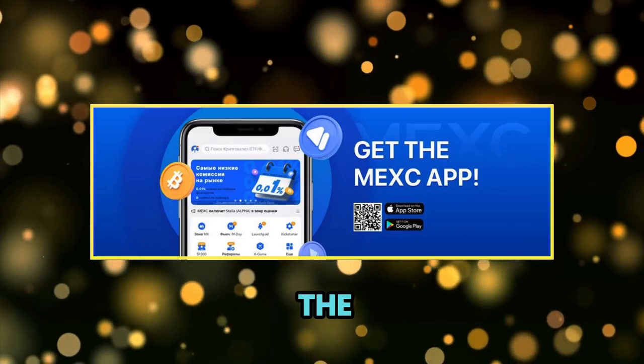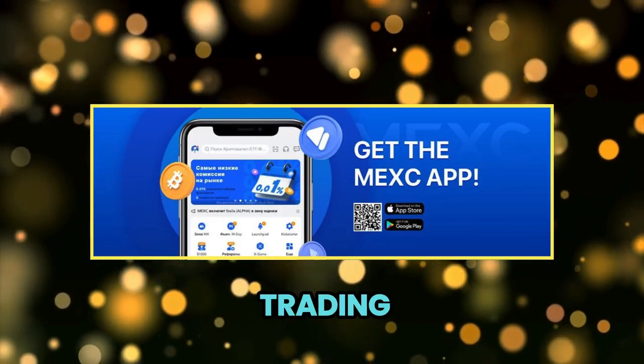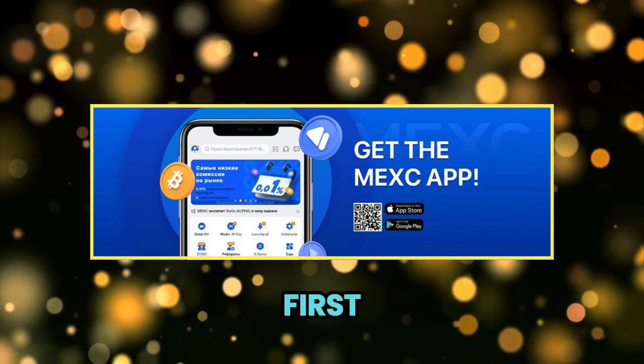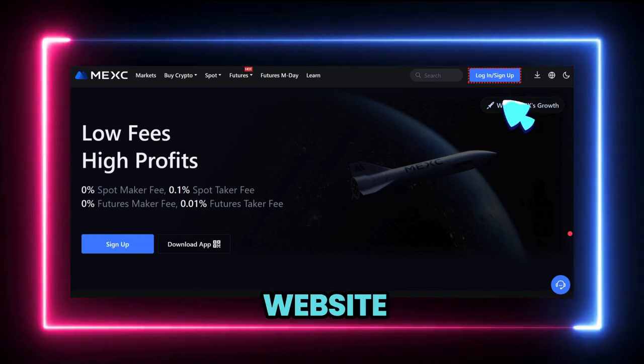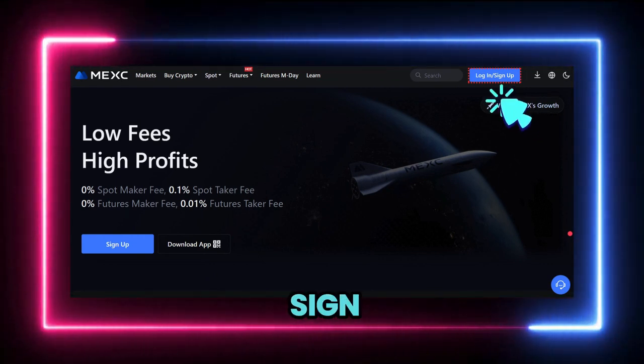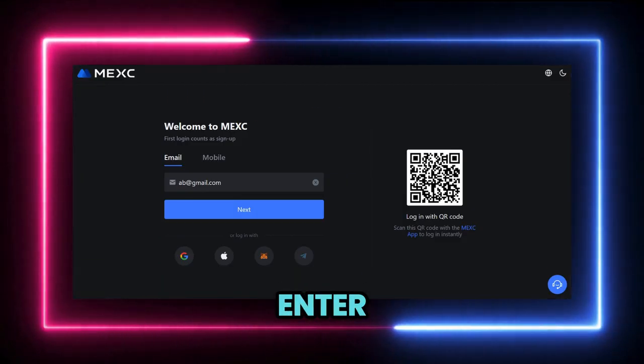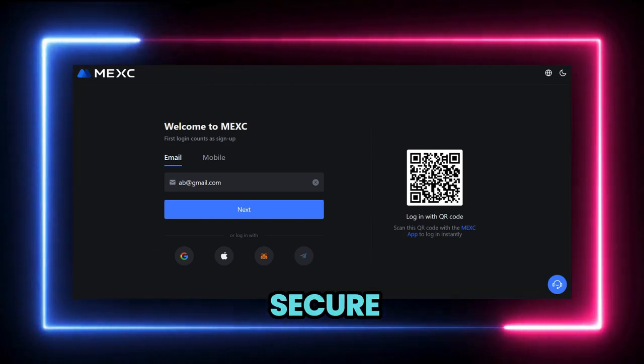Let's begin with the basics. To start trading on MEXC, the first step is to create your account. Simply visit the MEXC website and click on the Sign Up button. Here, you can enter your email and set a secure password.